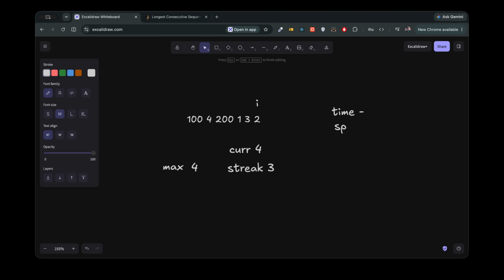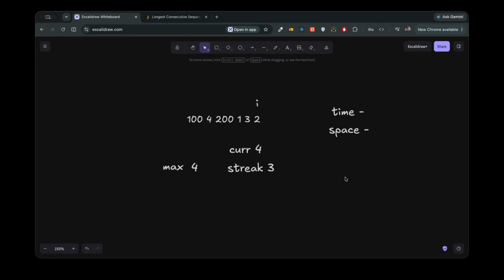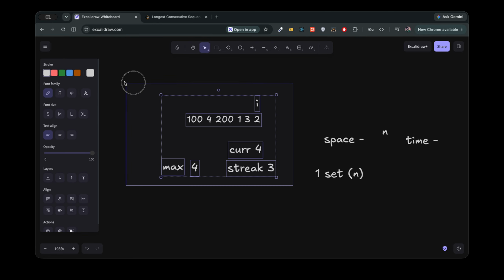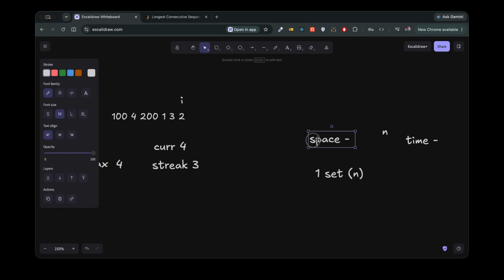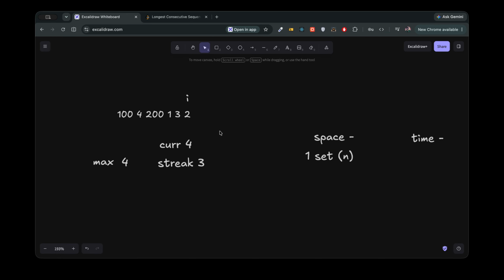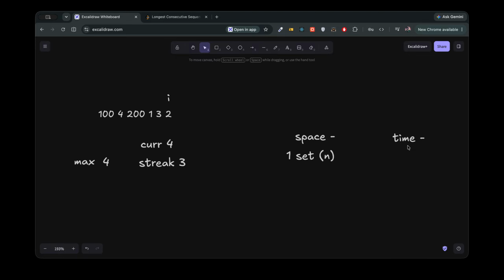So let's talk about the time and space complexity. First of all, let's take space. We are going to have one set of n size. So that is going to take space of n, and now coming to the time.